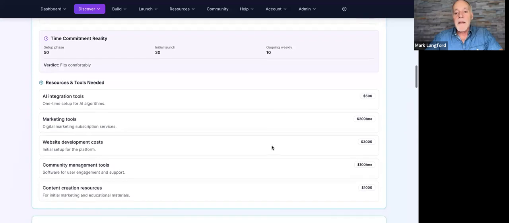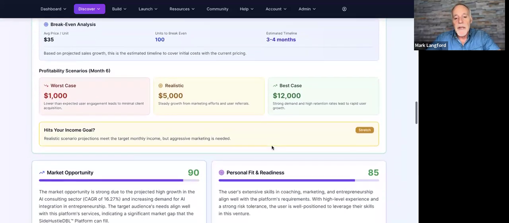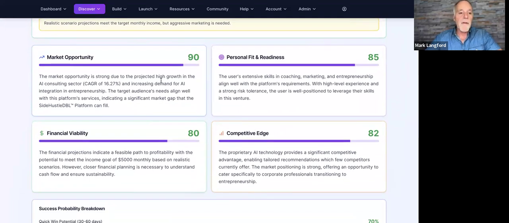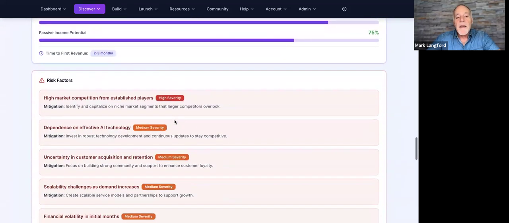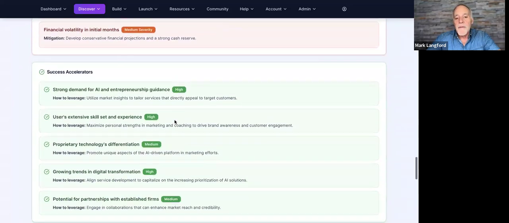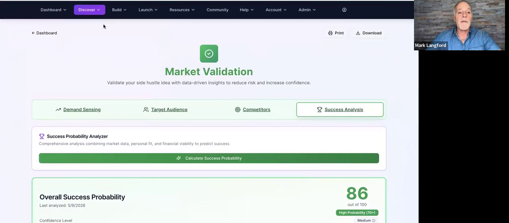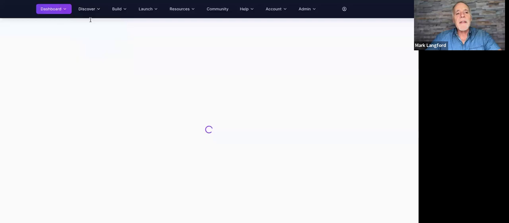And then the time and the cost, giving you a quick overview of all of this. And then it's going to give you a break-even analysis and the different components of this opportunity in terms of your competitive edge, the opportunity, your fit and readiness for this, and the financial viability. You can play with this more when you have access to your side hustles, but there's a lot of information here that'll help you make a critical go, no-go decision on your side hustle. So that is the discovery functions.